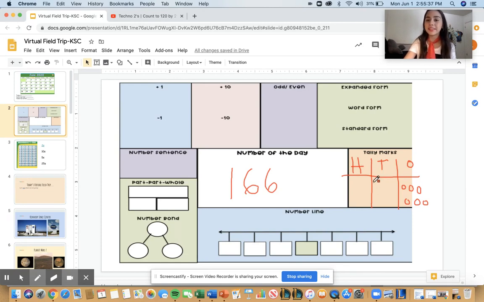So let's represent it. 10, 20, 30, 40, 50, 60. And this digit 1 has the value of 100 because it's in the hundreds place. And that's how we represent 100. Let's do expanded form. 100 plus 60 plus 6. Word form is next. We know that means writing it in words.